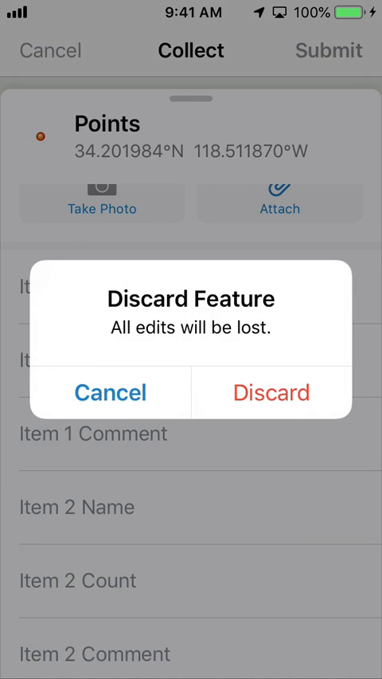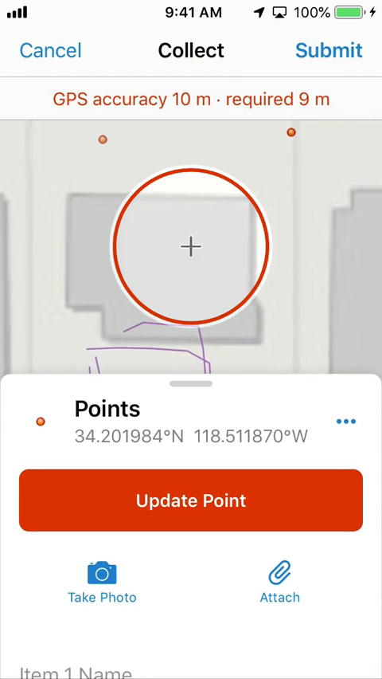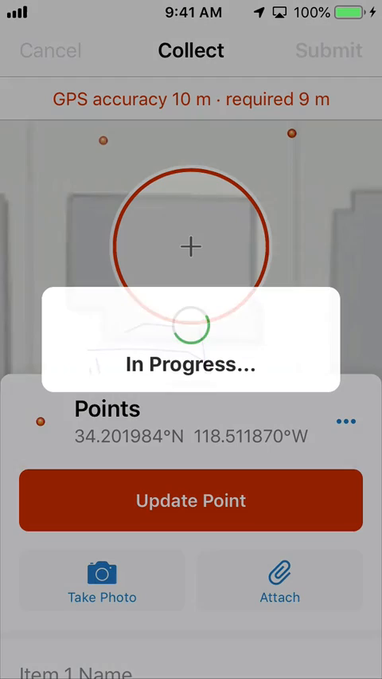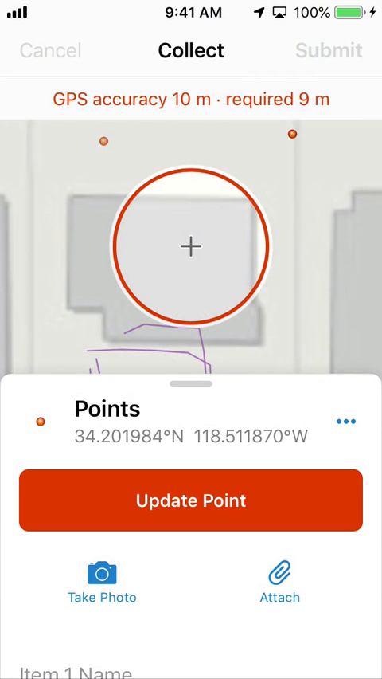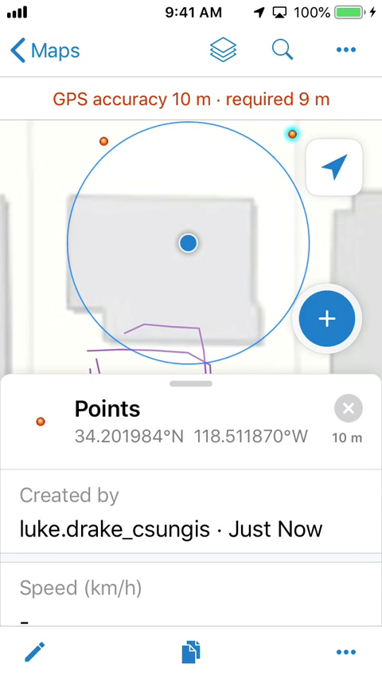Once you're all done, sometimes it'll think that you're trying to cancel the feature. You can just click cancel if you're not really going to cancel it. When you're ready to submit it, you tap on submit, and it's going to save it. If you are using an offline version, if you're using an offline area, it's going to store everything on your device until you sync it later over Wi-Fi or cell phone data.